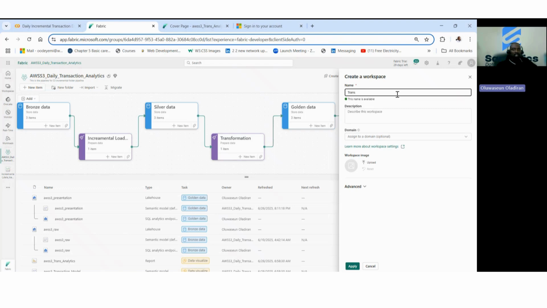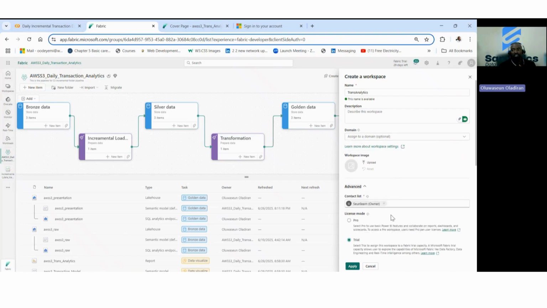Just say, for example, transaction analytics. This workspace helps you to group your activities within an environment, and that's why it's very important. You can put a brief description. Then if you have a specific domain, you can add it; it's optional. Then this advanced section is also very key.